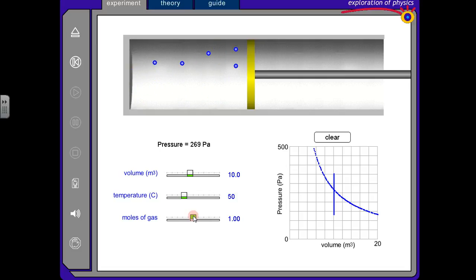At 1.00, going to 1.05. At 1.05, going to 1.10. At 1.10, going to 1.15. At 1.15, going to 1.20. At 1.20, going to 1.25. At 1.25, going to 1.30. At 1.30, going to 1.35. At 1.35, going to 1.40. At 1.40, going to 1.45. At 1.45, going to 1.50.